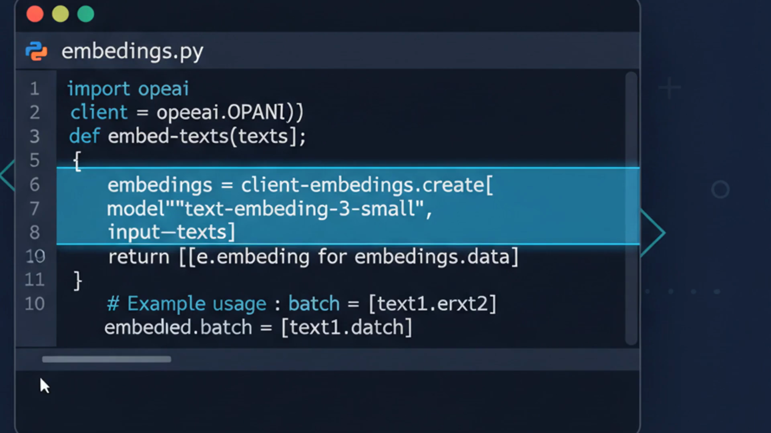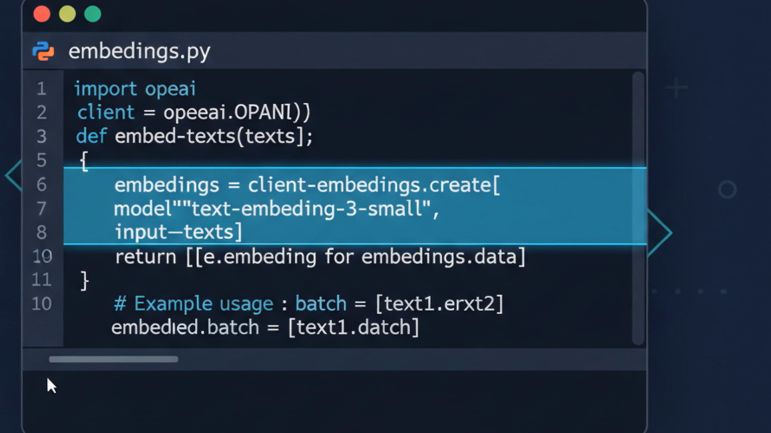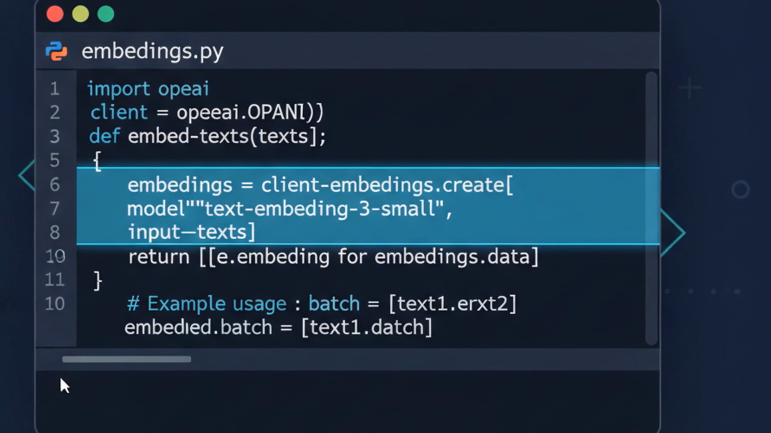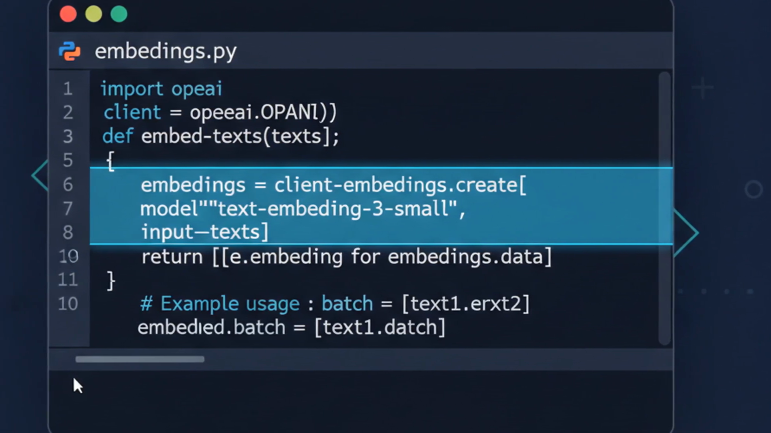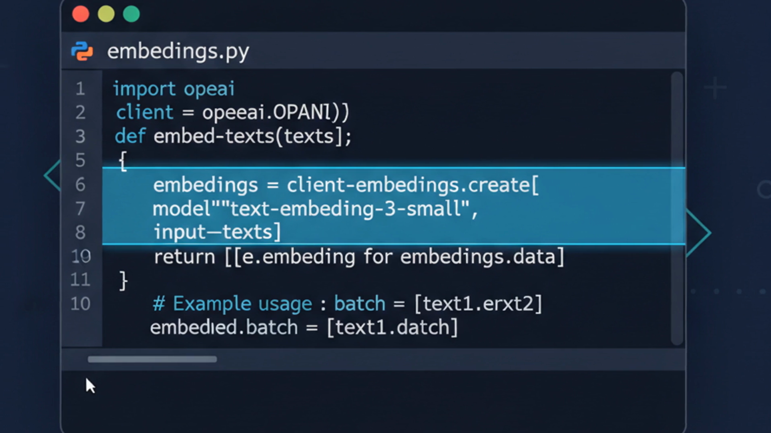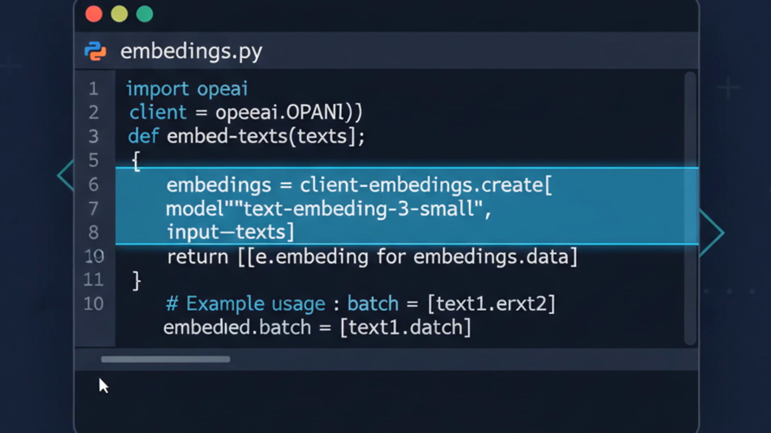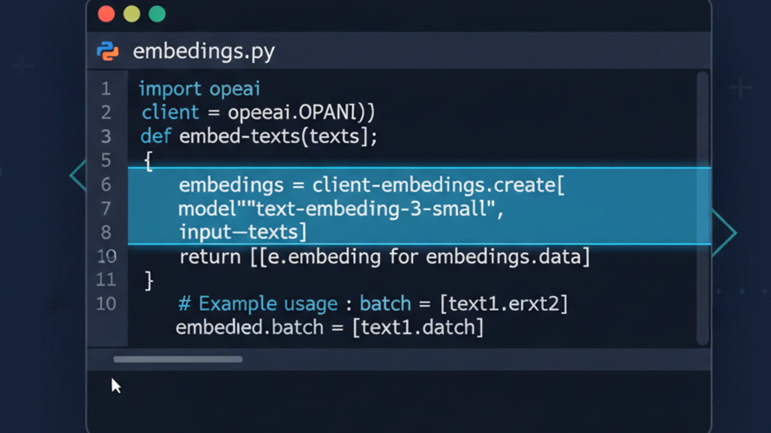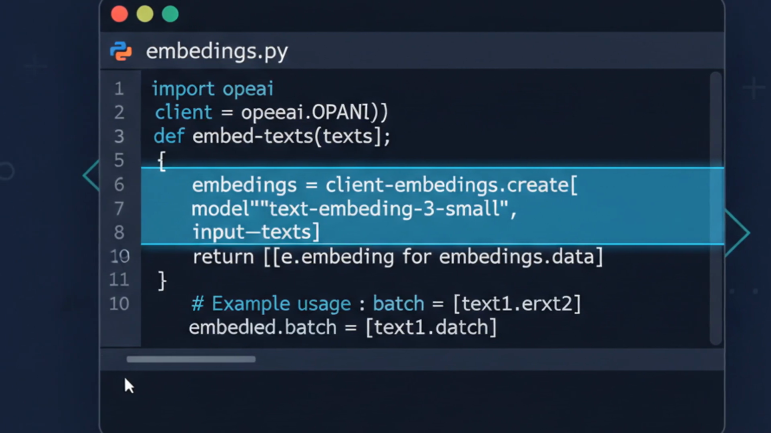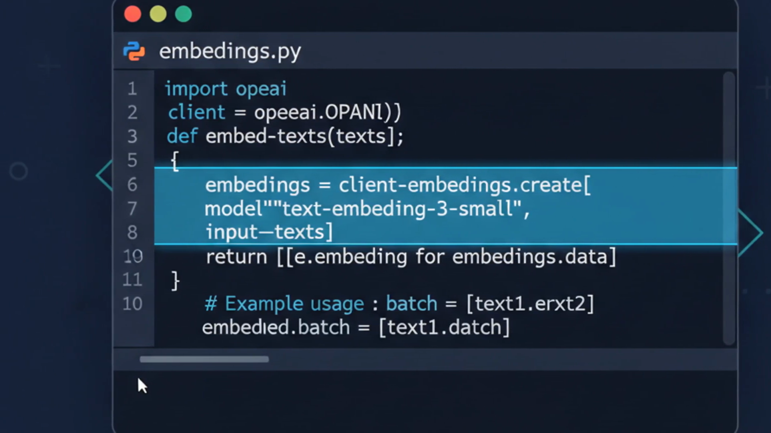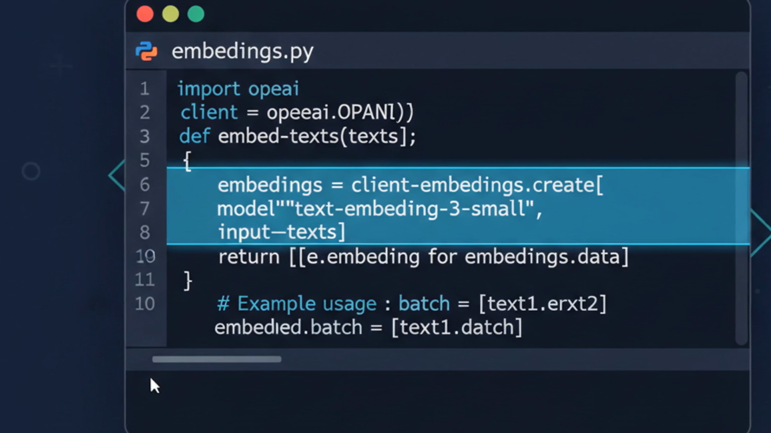Let us generate real embeddings. We call the OpenAI embeddings endpoint with the text-embedding-3-small model. It is cheap, fast, and produces vectors with 1536 dimensions. The key efficiency trick here is batching. We send many chunks in one request instead of one call per chunk. That cuts latency and cost dramatically when you're indexing thousands of documents. The function returns a list of vectors, one per input chunk.